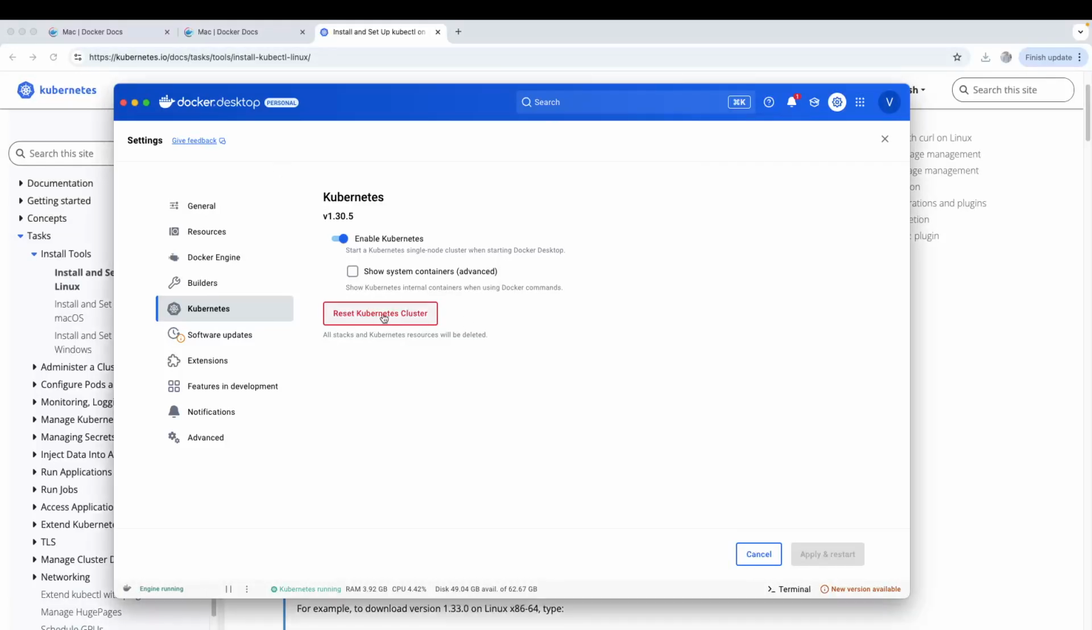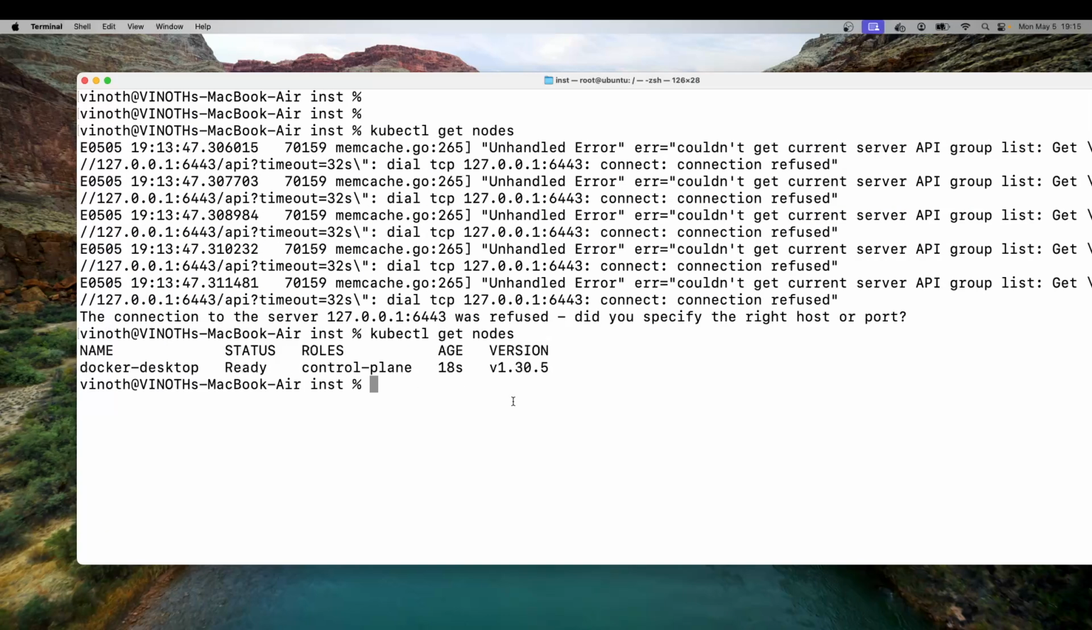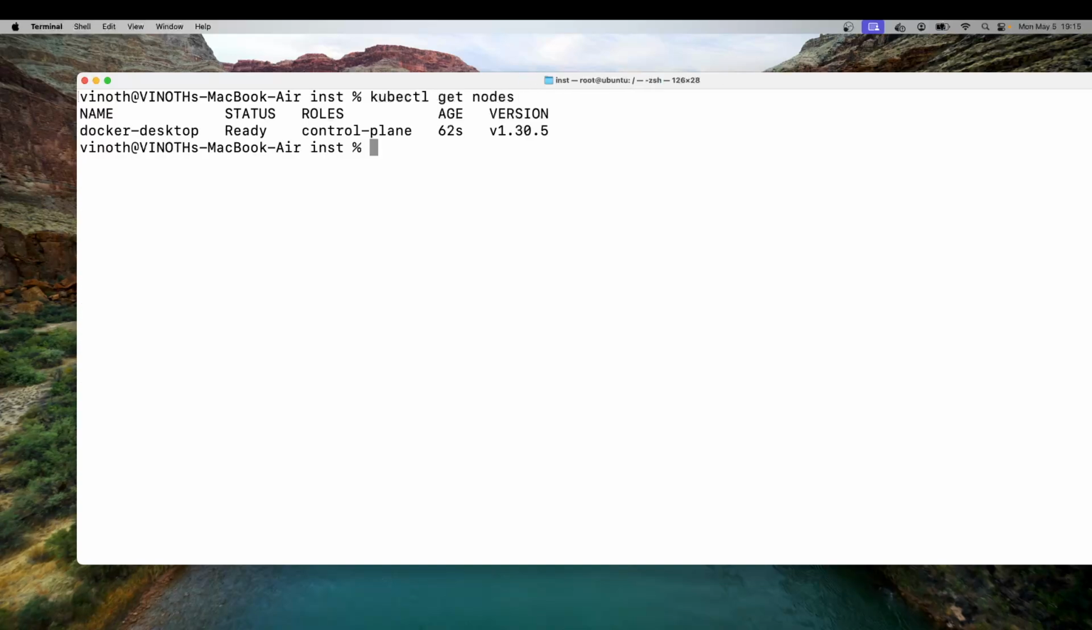Yeah, guys, I just reset the Kubernetes cluster. Once I enable this one, I need to reset this one. Then it started. Right now, if I go here, before that the error was there. After I enable and restart, I can run kubectl get nodes. You can see the docker-desktop. Only one node is available.